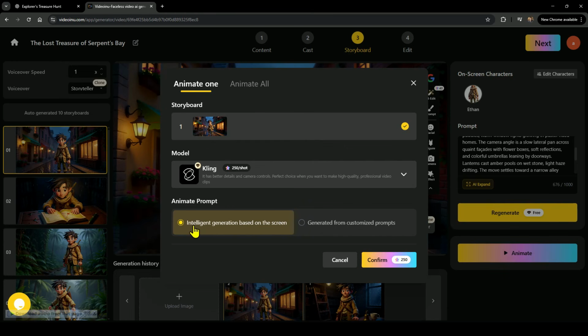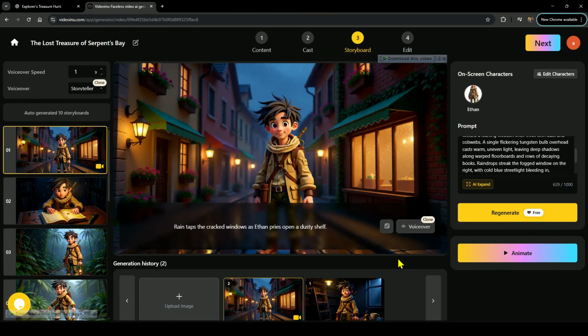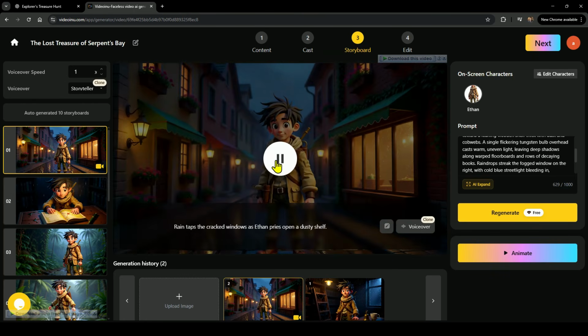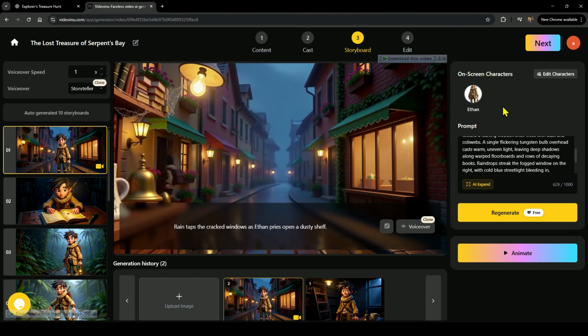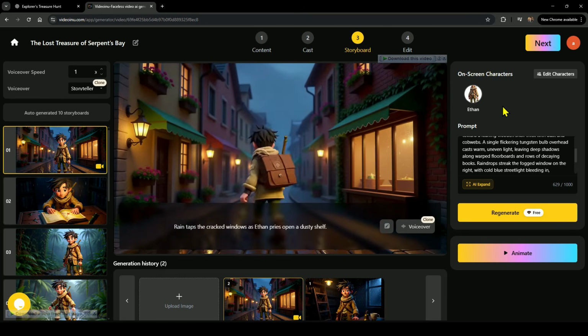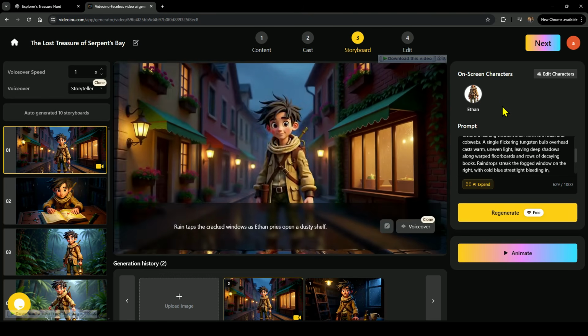With intelligent generation, the AI automatically analyzes your scene and animates it perfectly. In the second option, you can type your own custom prompts to control how the animation turns out. Once you've made your choice, just hit confirm, and the animation will begin. Alright, the scene is now animated. Let's play it and see how it looks. So as you can see, the animation looks super smooth and completely natural. We used the intelligent generation option earlier, where the AI automatically animates the scene based on its content.